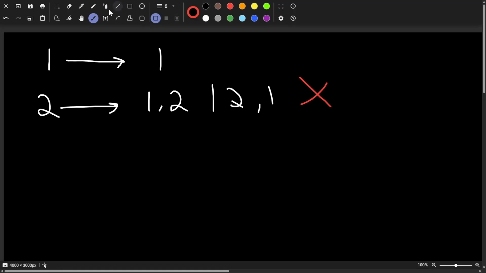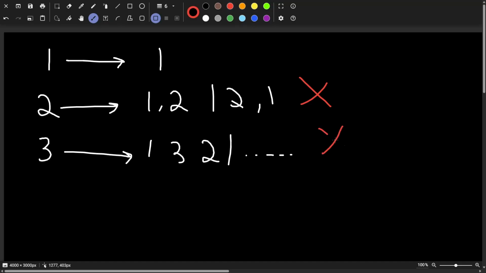Now if n is equal to 3, 1, 2, 3 is not possible, obviously. And however we create it, it's not possible to create a beautiful array. Now you can try writing all the permutations and then you'll find the same observation. So for n equal to 3, you'll end up with the same thing. Now n is equal to 4.